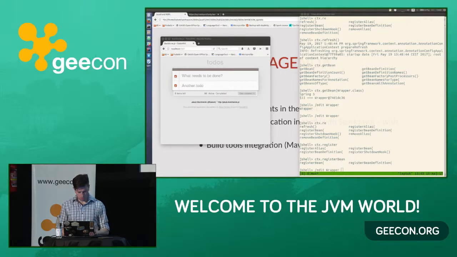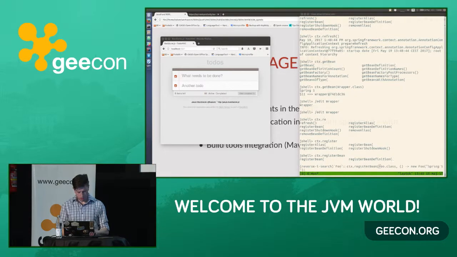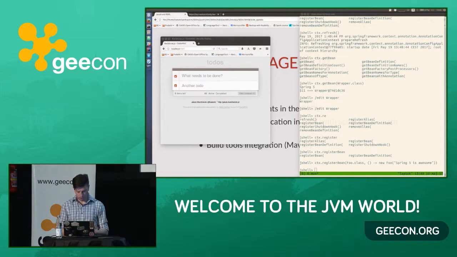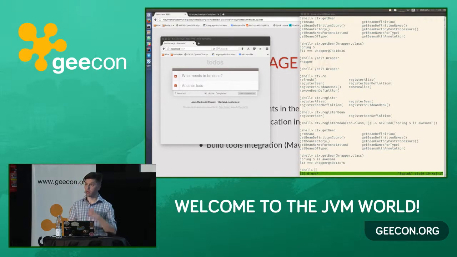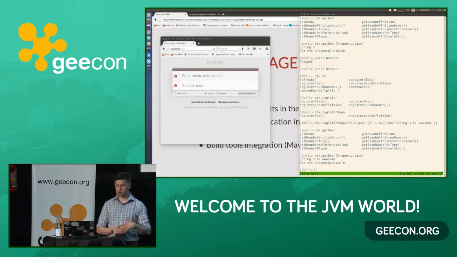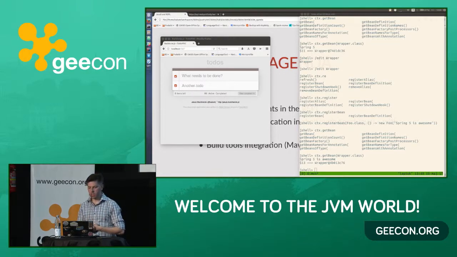So let's do it like this. Foo Spring 5 is awesome, and we'll see how this works. Now I have another bean, and let's go to the context and getBean called Wrapper class, and we see Spring 5 is awesome. So I can dynamically, for example, register a new bean in Spring, and I don't need to set up an IDE to see how it's exactly working. I can just run it in my JShell.